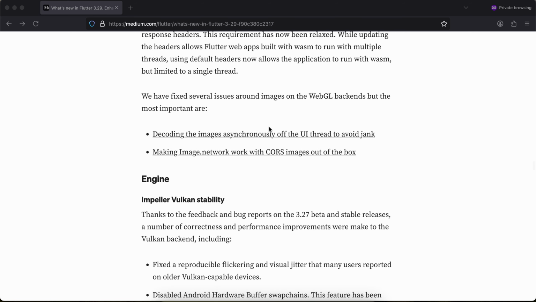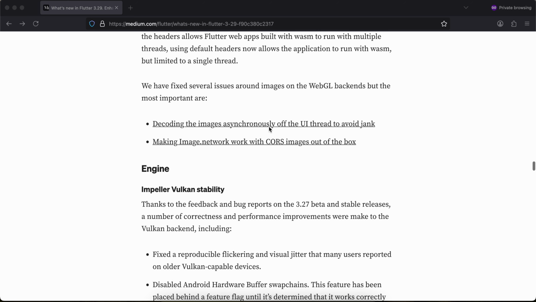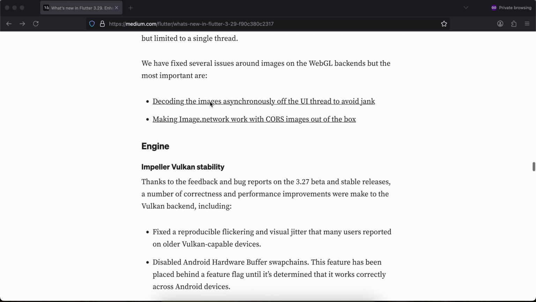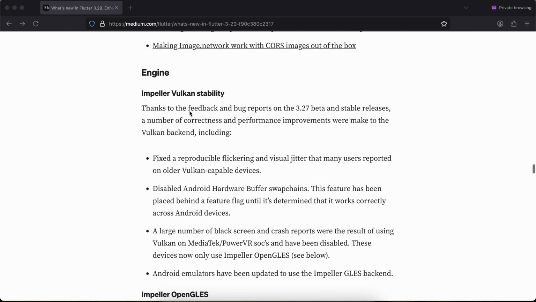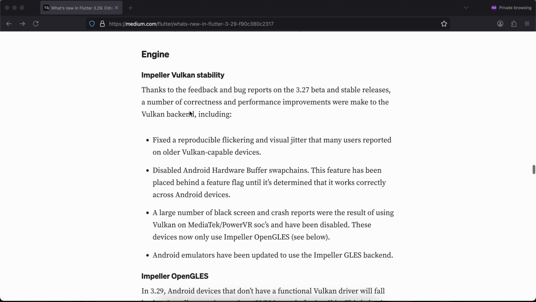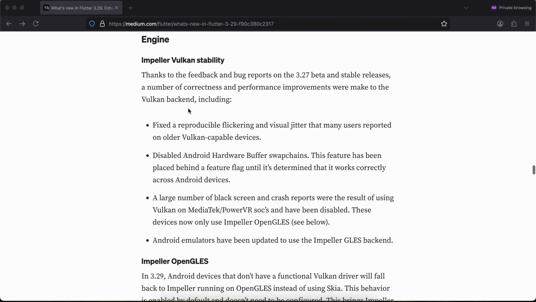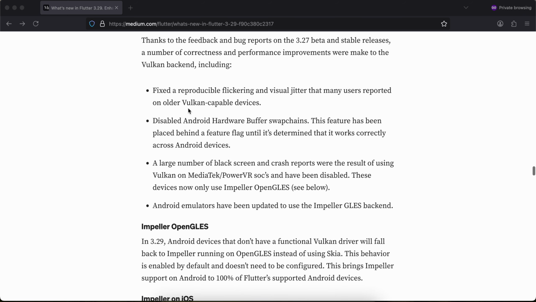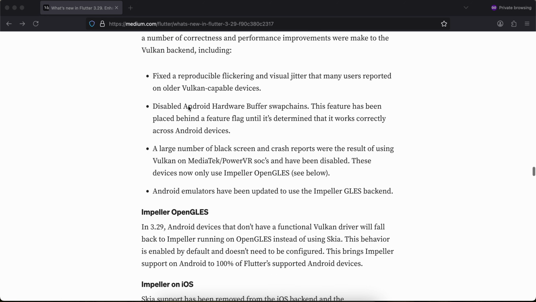We have fixed several issues around images on the WebGL backends, but the most important ones are decoding the images asynchronously off the UI thread to avoid jank, and making Image.network work with CORS images out of the box. Engine, Impeller Vulkan stability. Thanks to the feedback and bug reports on the 3.27 beta and stable releases, a number of correctness and performance improvements were made to the Vulkan backend, including fixing a reproducible flickering and visual jitter that many users reported on older Vulkan-capable devices.